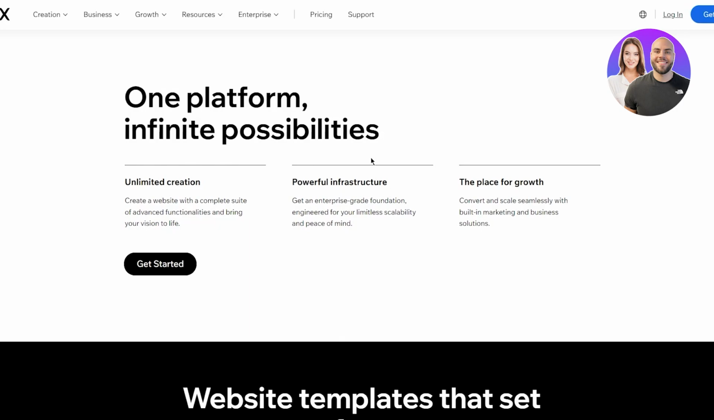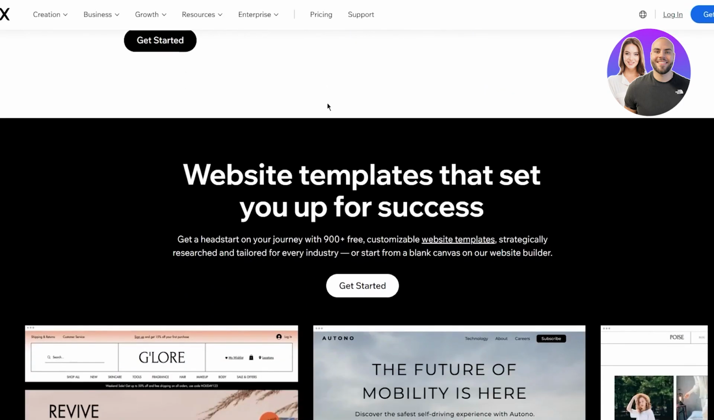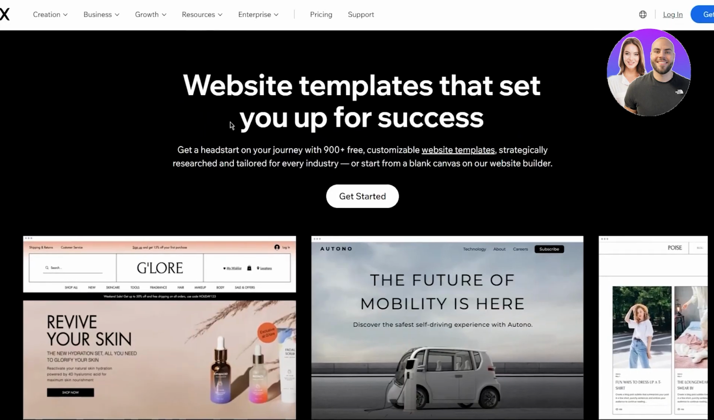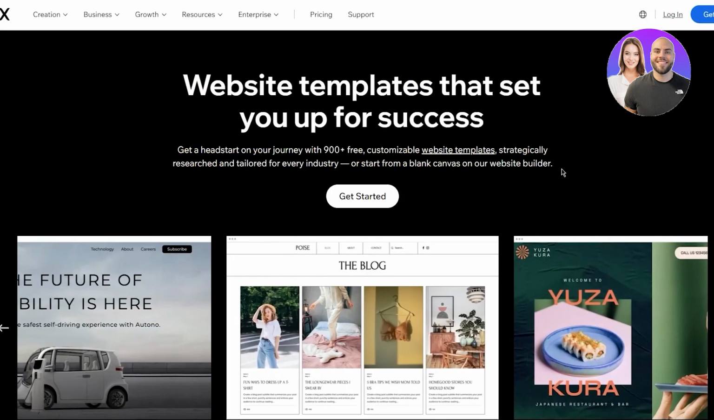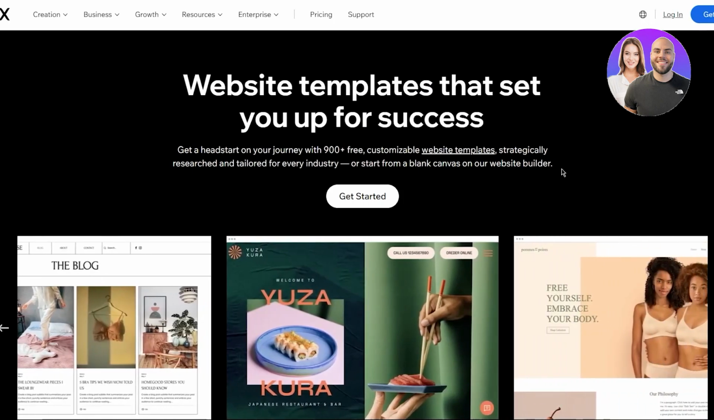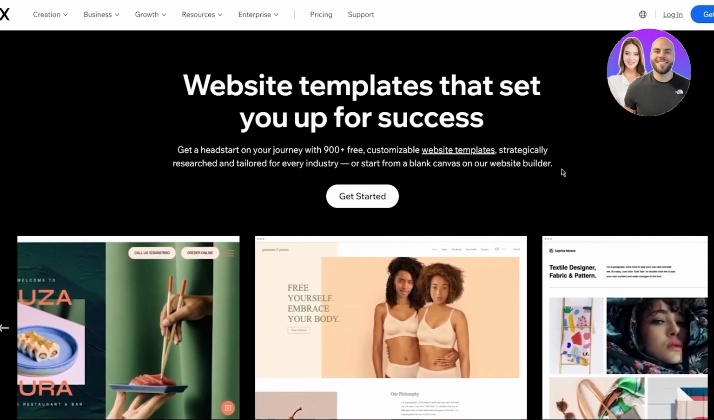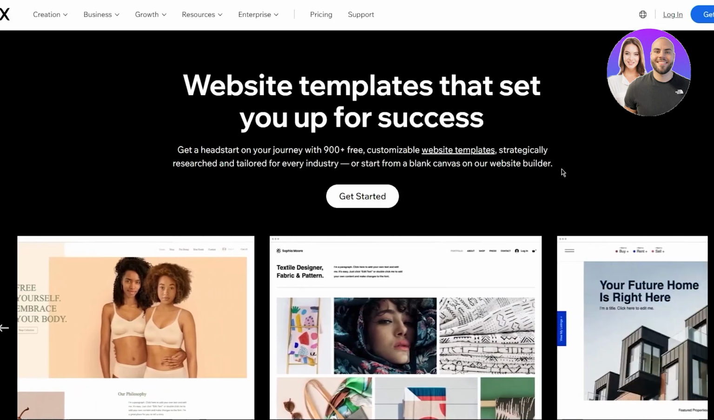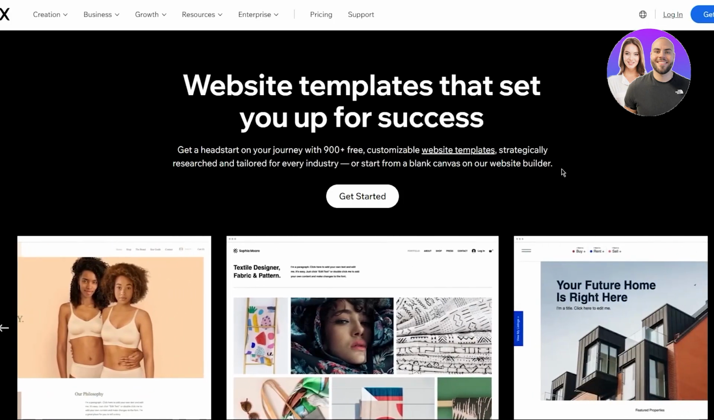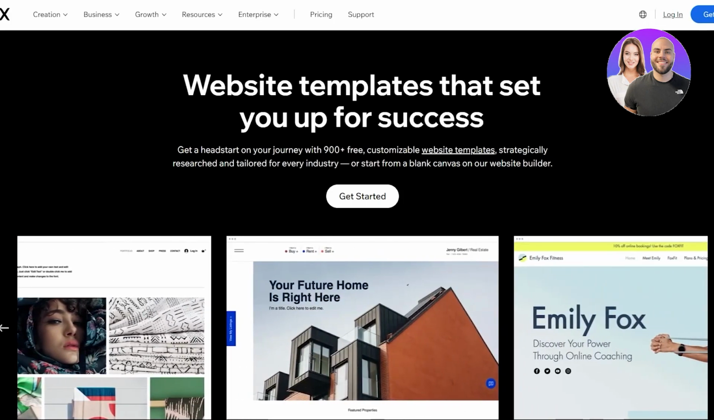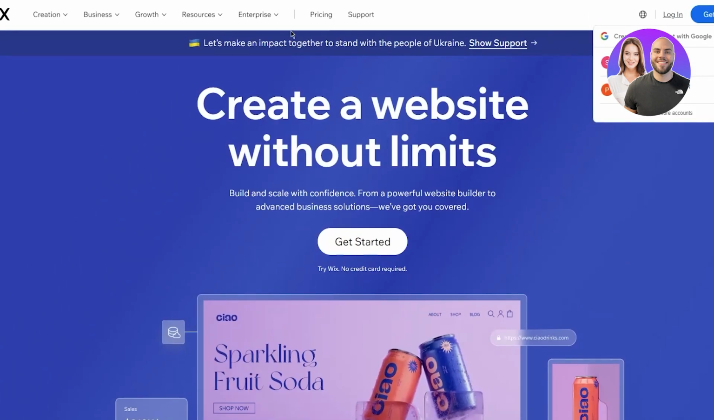If you come down here, we can see website templates that set you up for success. Get a head start on your journey with 900 plus free customizable website templates, strategically researched and tailored for every industry, or start from a blank canvas if you want to. Now, from here we're going to go ahead and discuss the pricing and everything, so we're going to come to pricing.